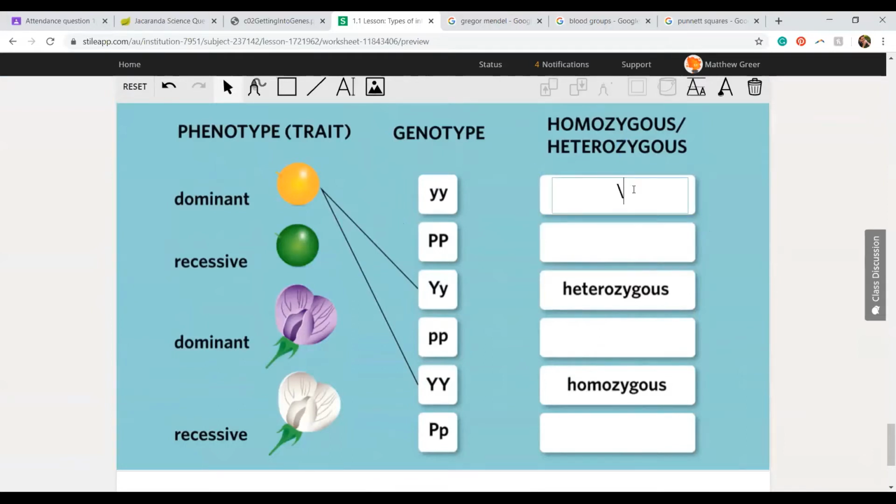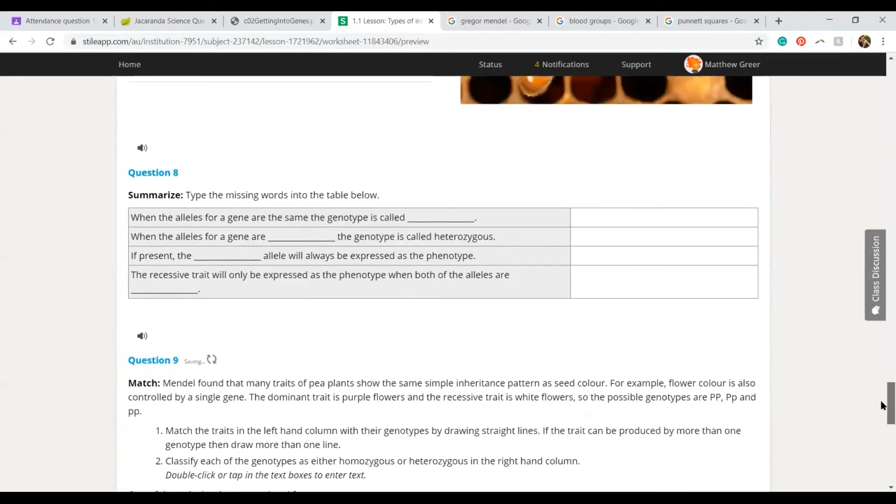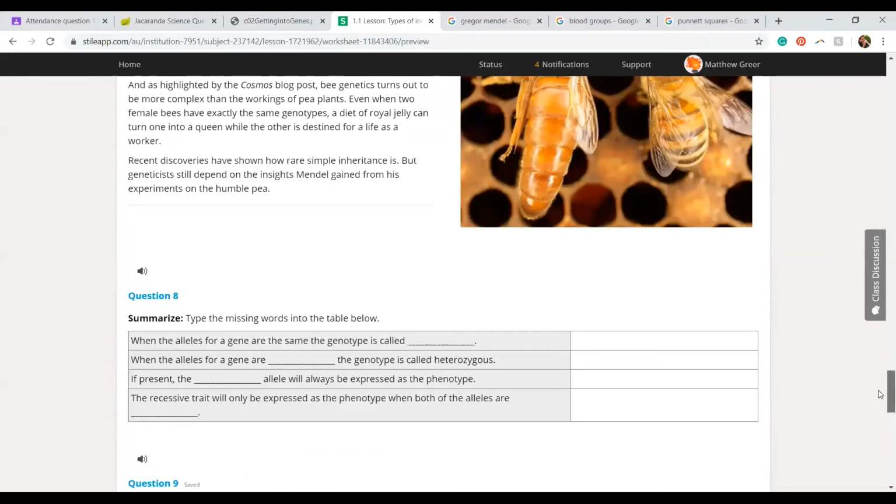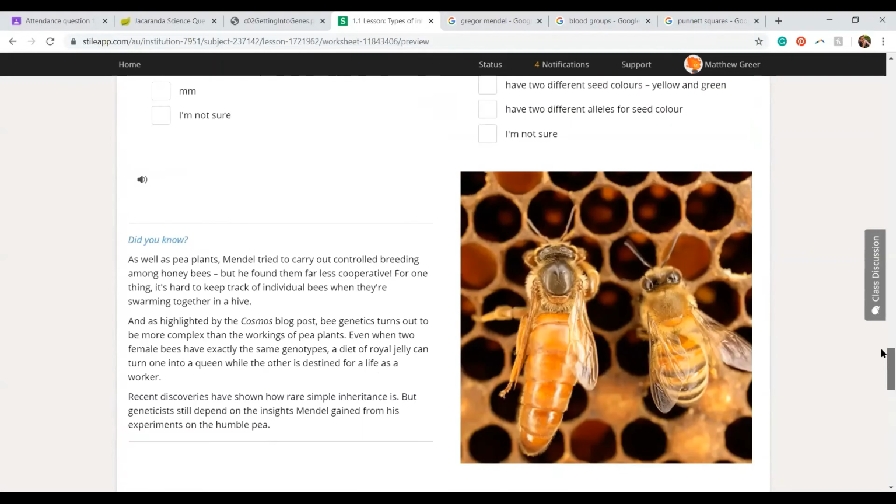So I want you guys to work on these. Those questions there are pretty easy to do. There are some fill in the blanks, like when alleles for a genotype are the same, the genotype is called, and this is again homozygous versus heterozygous, stuff like that. It's just practicing that.